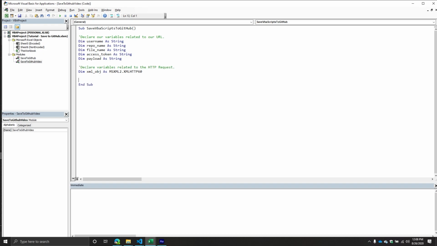And then we're now going to declare the variables that are related to our Visual Basic editor. So declare variables related to the Visual Basic editor. Alrighty. So the first one will be VBA Editor. That's going to be the name. This will be the VBIDE.VBE.